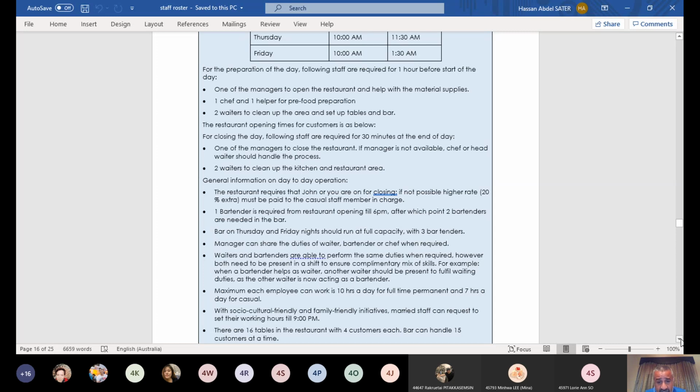Waiters and bartenders are able to perform the same duties. Please highlight it. See, guys, even waiters and bartenders can do the same job. This will help you with the roster, trust me. Don't rely on the initial position for each person. This is called combining duties, combining, and we spoke about combining a lot.